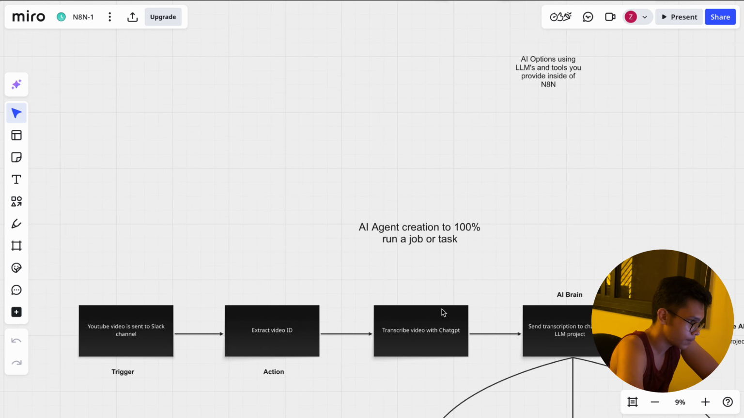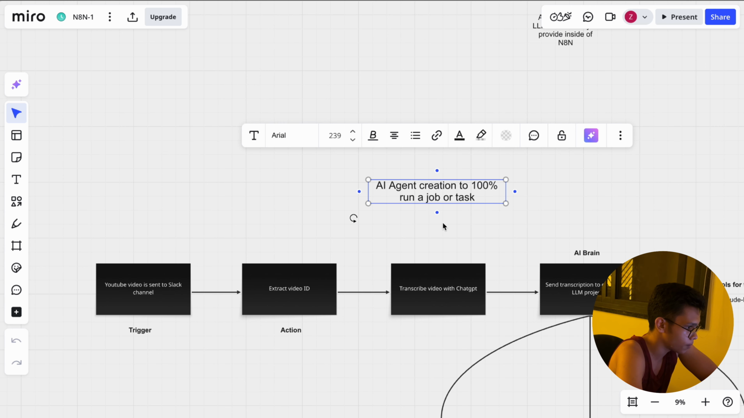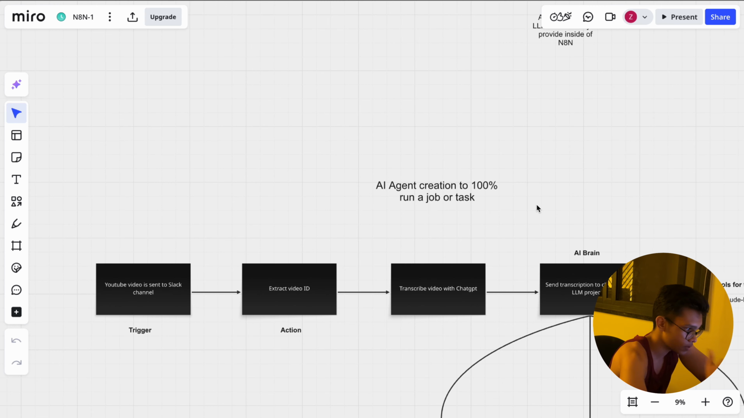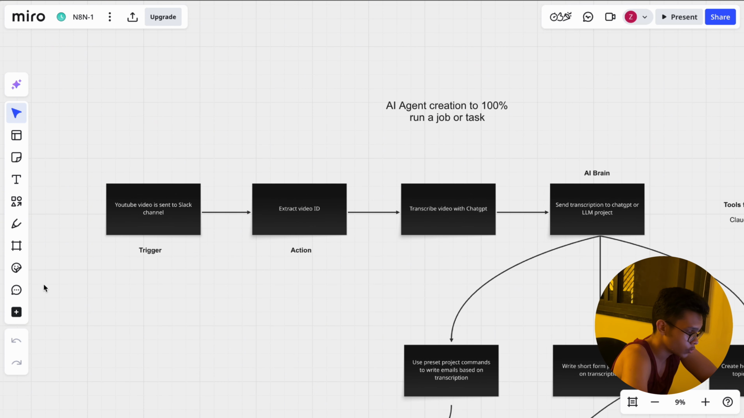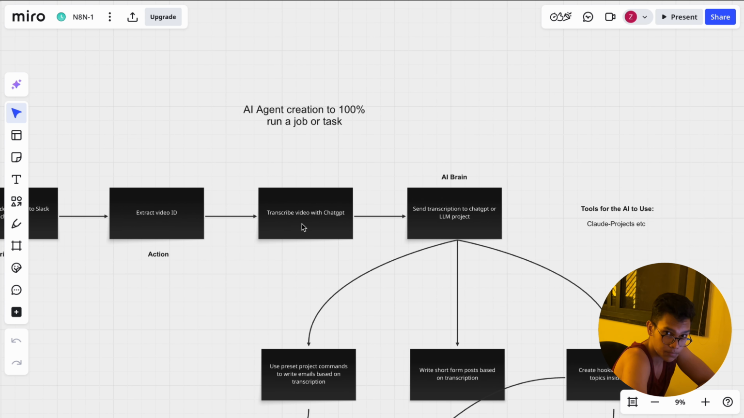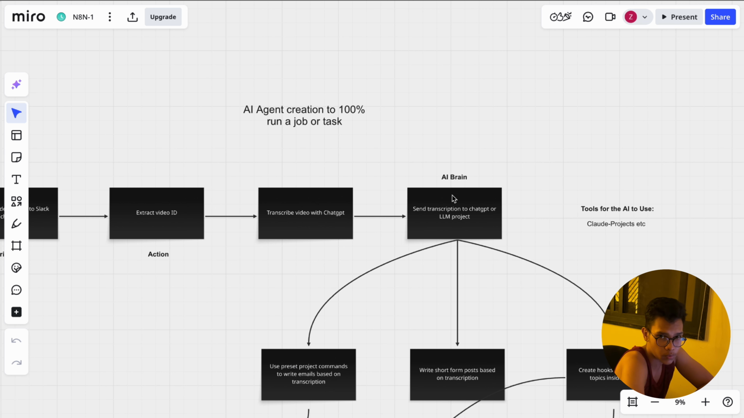And here's the main actual use case: run a job or task with N8N AI agent creation. We took the previous example but with more complexity. A YouTube video is sent to a Slack channel from just your mobile, and then the workflow will extract the video ID, transcribe the video with ChatGPT, and then the AI brain will take over. It's basically a gigantic workflow which will do a few more things than that, and it's not complete. There's no limit to extending the workflow. You can connect it to Facebook, anything you want, any software, Slack and stuff.